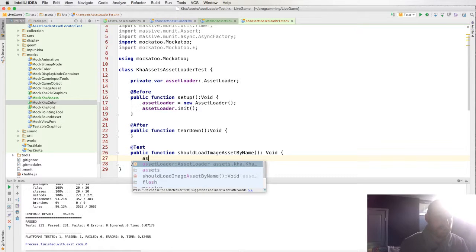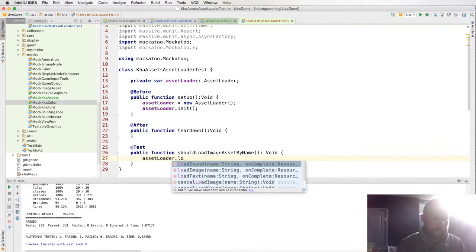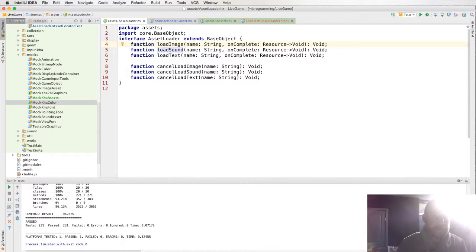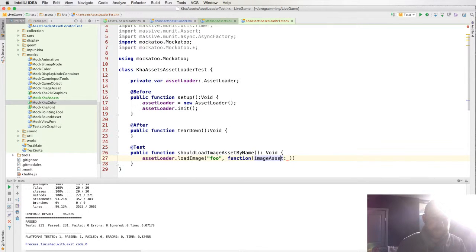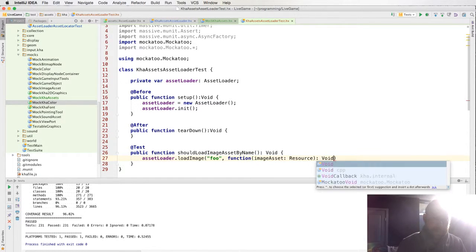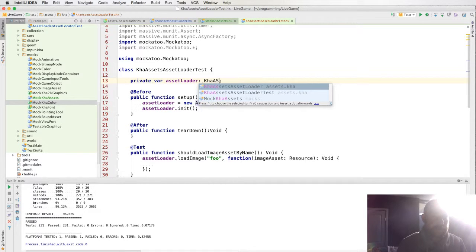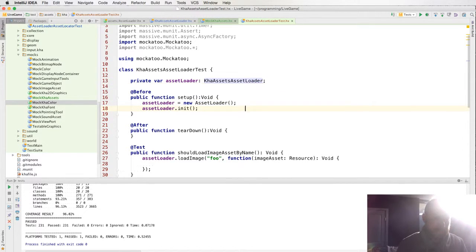We should say asset loader, load image, foo, and we'll have our function callback, which is our image asset. No, it's resource, right? Check our API. Resource. And we have one weird thing that I just totally passed by. This is not an asset loader. This is a CA assets asset loader. There we go.